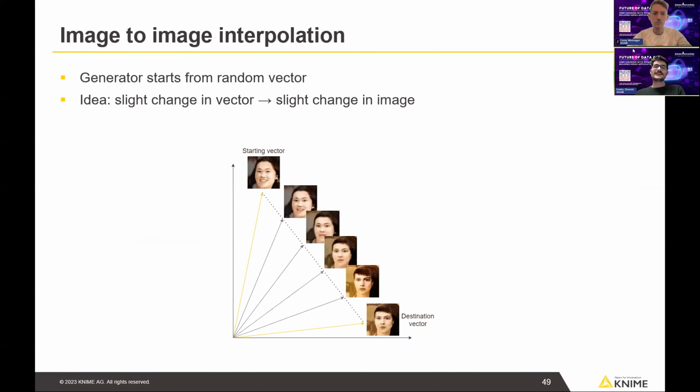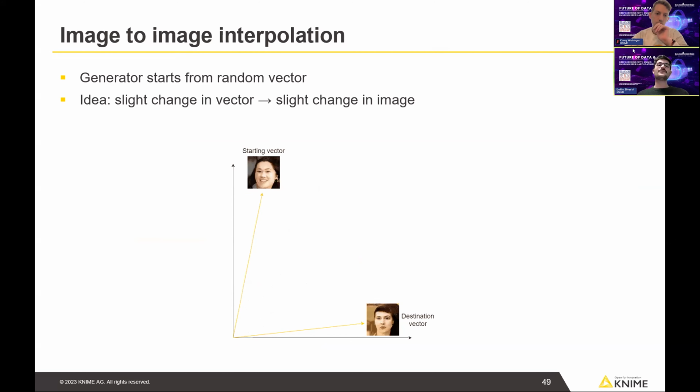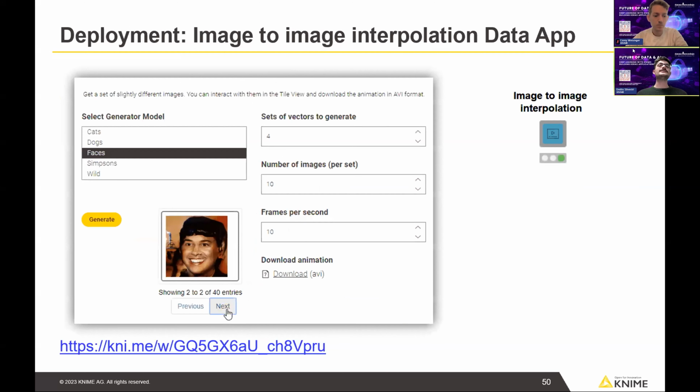So we start from this, then we slightly change it, and we get an image that is more and more changing towards something else. So for that, we had the idea for a further data app, which is the image-to-image interpolation data app. Basically, we start from two vectors, and then we create all the vectors in between those two. We feed them to the generator model, and we are able to switch from one face to the other, like you can see there. So they are faces, they are creatures. Sometimes they're pretty spooky, but it's quite an interesting result.